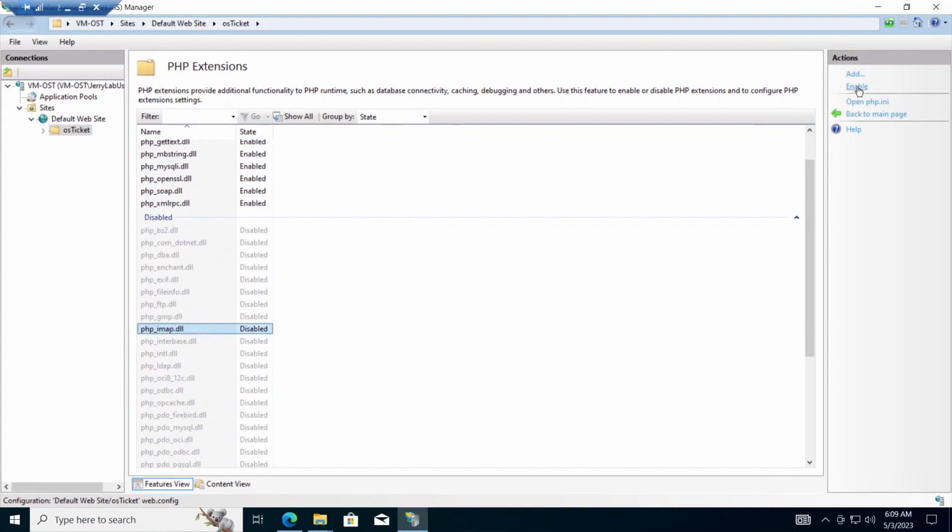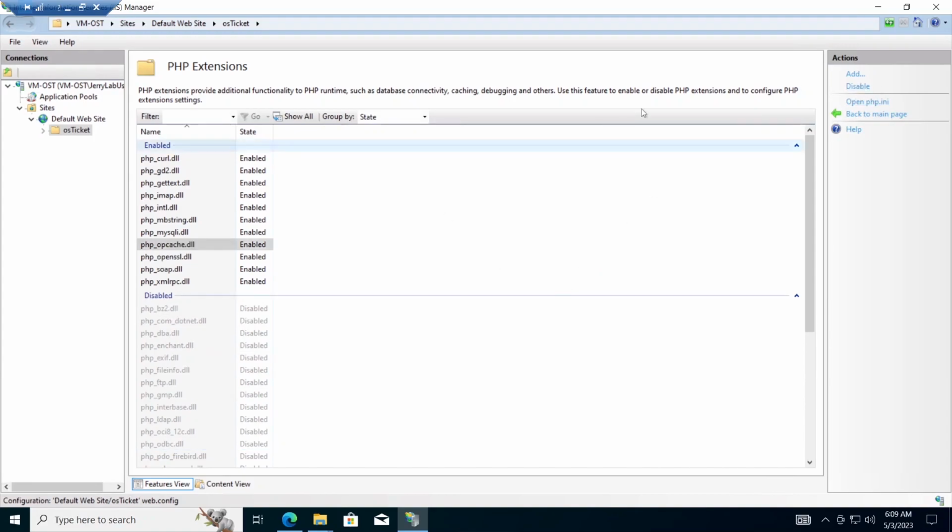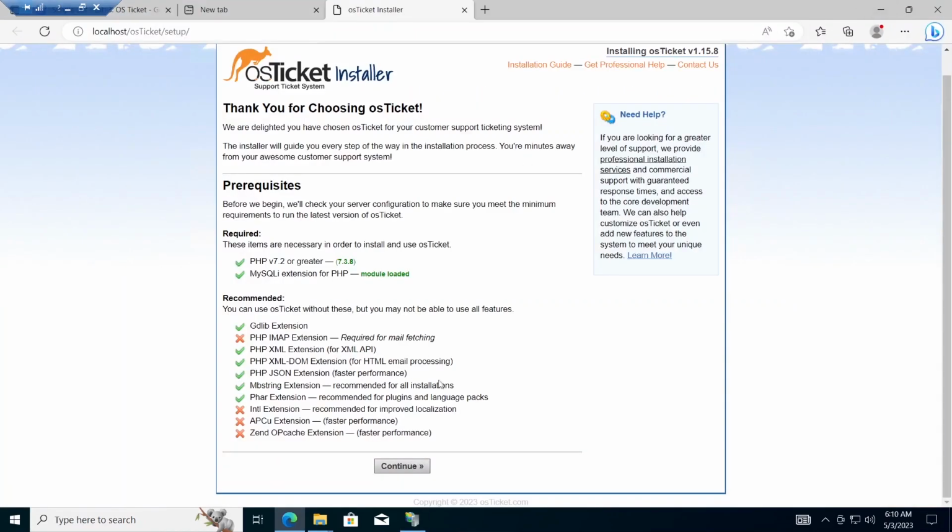I'm going to click enable here, and I'm going to go to another one called PHP INTL, and I'm going to enable it. And I'm going to go to another one called the OPcache, and I'm going to enable it. Then once I enable it, I'm going to minimize again and reload this folder to see what has changed so far. So we can see that all these programs are now enabled.